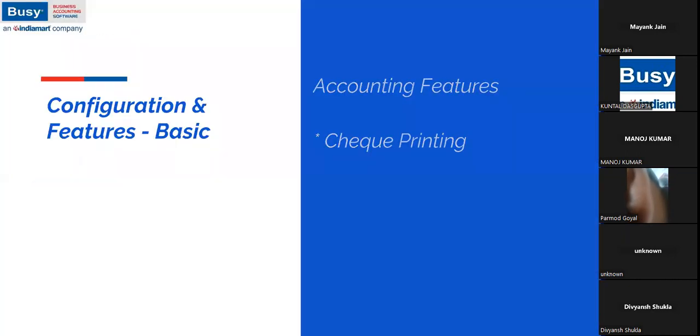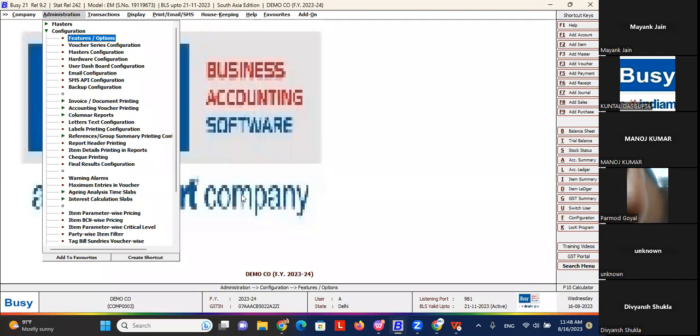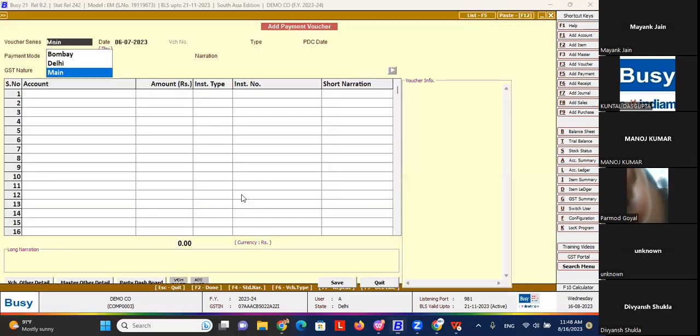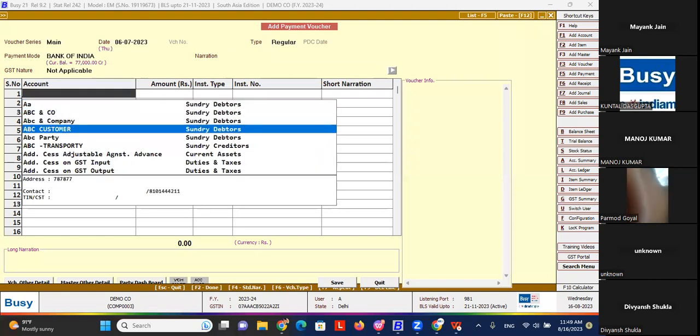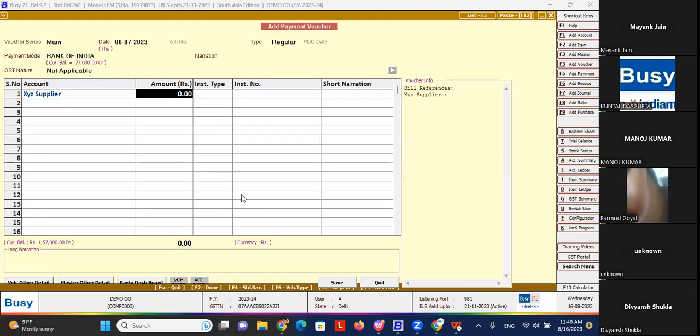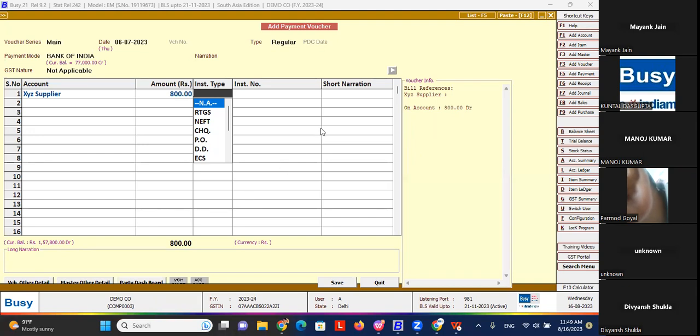Coming to the next option, that is bank instrument detail. Bank instrument detail is something you will get in the payment or receipt module. You can see it right now: whenever I select the party and put the amount, after putting the amount it's asking for the instrument detail, whether this amount is RTGS, whether it is going to be through NEFT, or through checks. Previously in Busy, this option was not available. We had to mention it in the narration, but now it's available in the software.